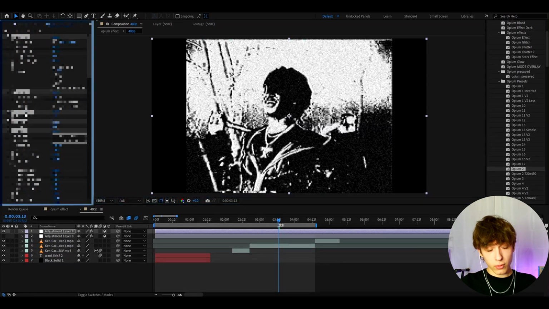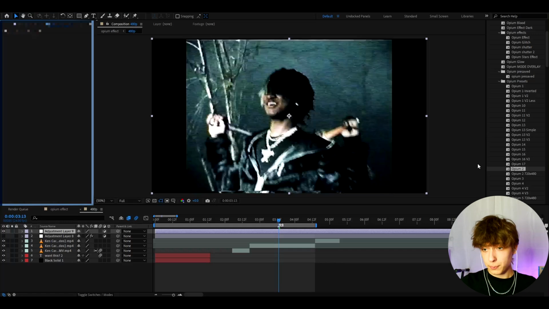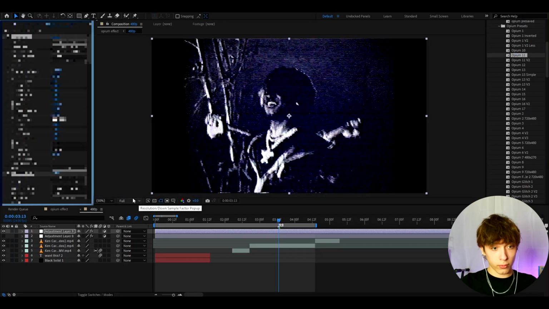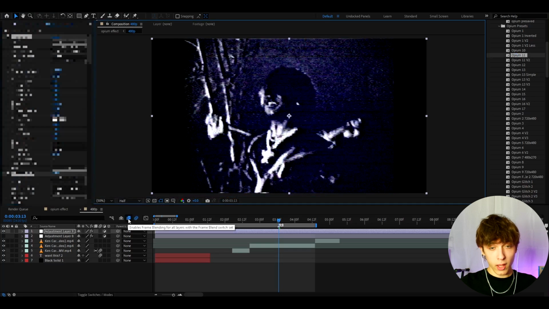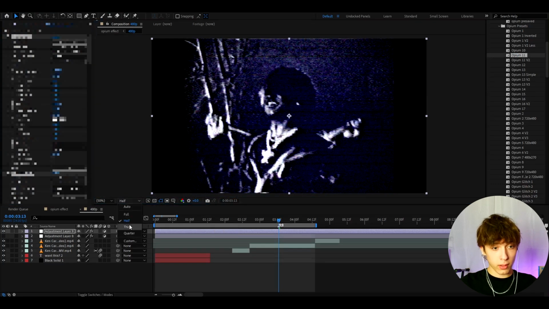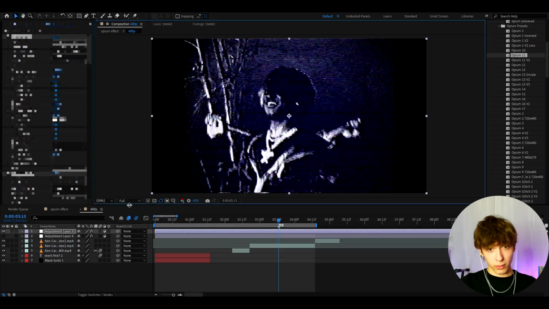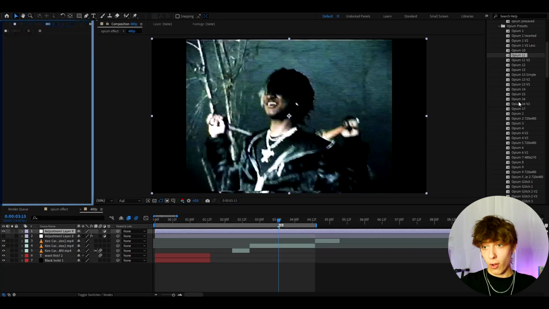So on some of the effects, you really don't want to lower the quality. A good example is Opium 11. This effect looks super cool on full. And if you make it half, it will still look very cool. But if you make it third, it's not gonna look as good, although that is still pretty cool. So yeah, just keep it between full or half. And yeah, just mess around with all of these effects.